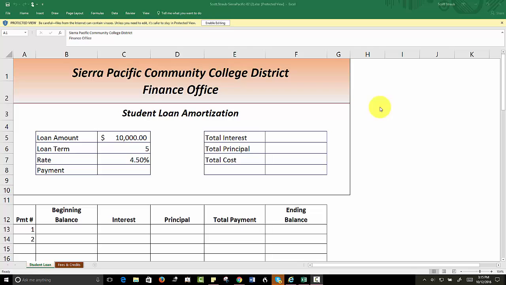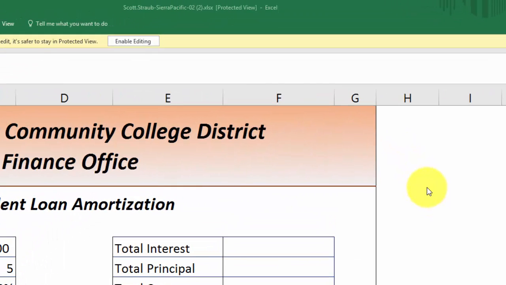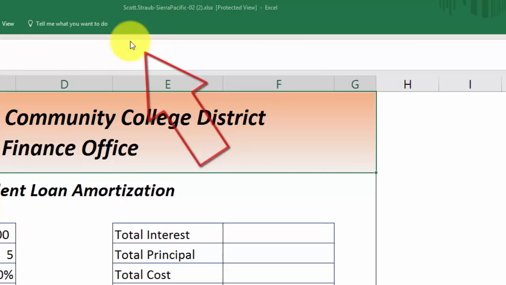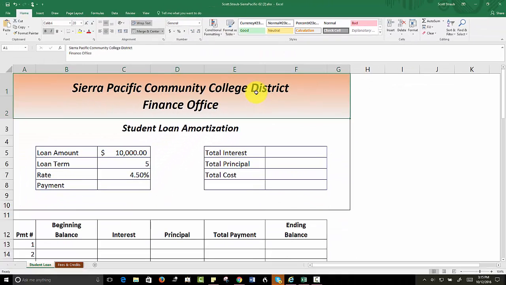Now let's move on. If your workbook opens up in the protected view, and you'll know it's in the protected view because you'll see a yellow bar across the top, simply double click the Enable Editing button, and this will allow you to edit the document.